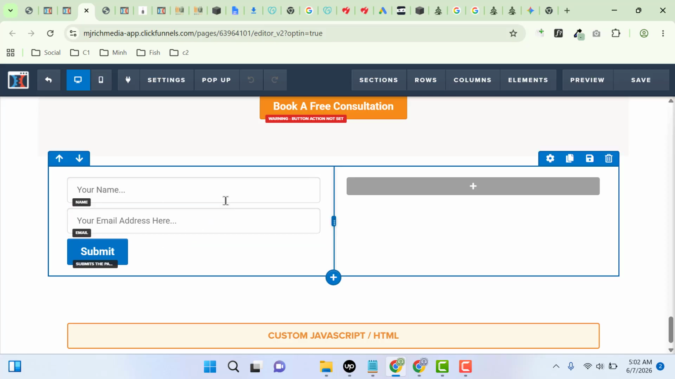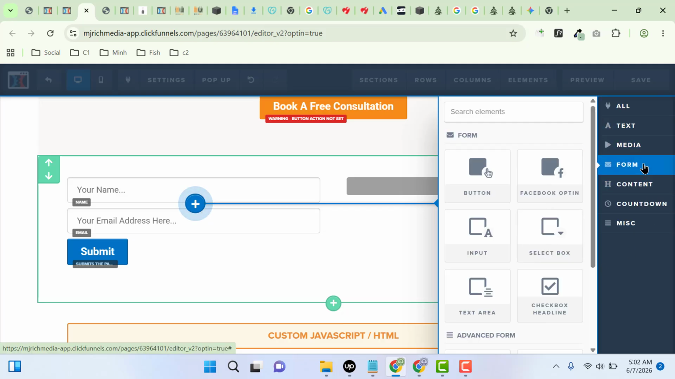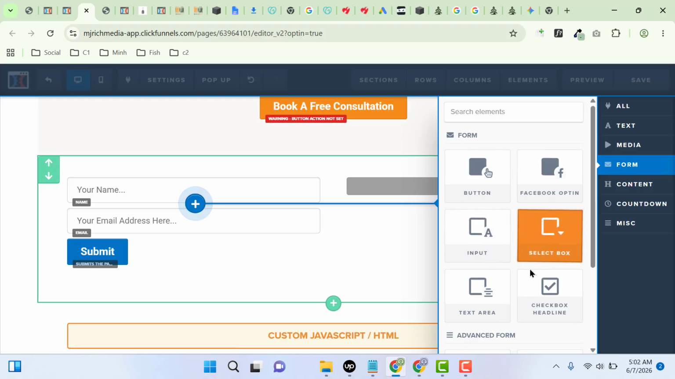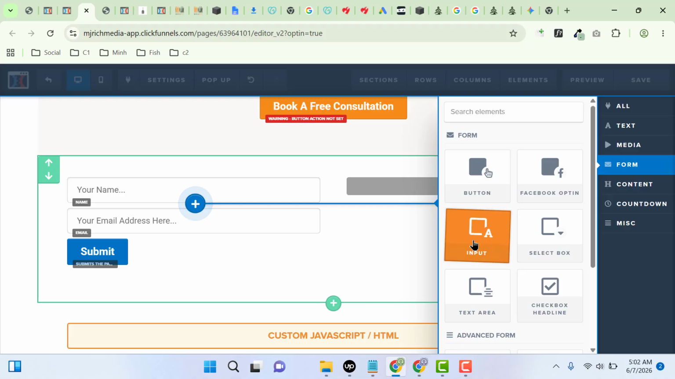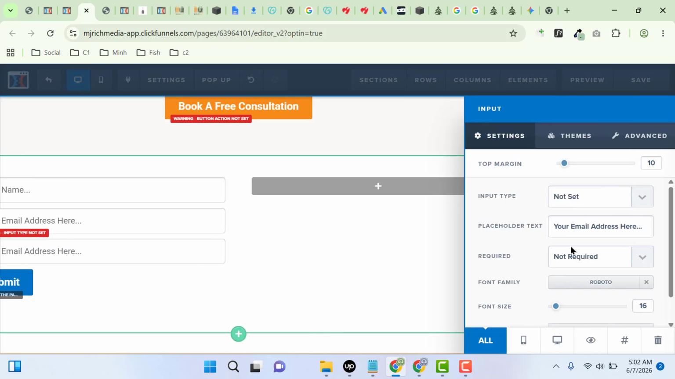Now I want to add the phone number field, so let me click here to add a new element. Then on the right side here you can see different elements. Select this one, form. Then here you need to select one of the elements, so let me select this one, input, and then click here, settings.